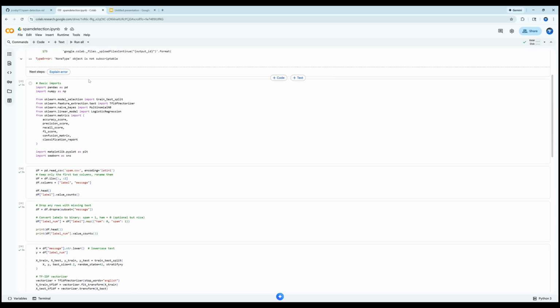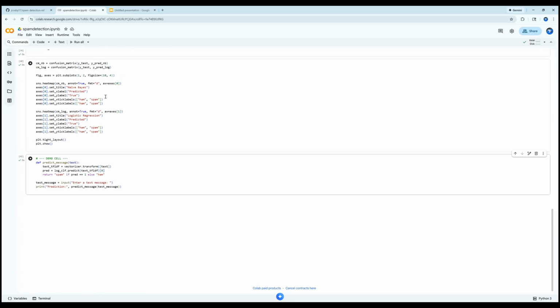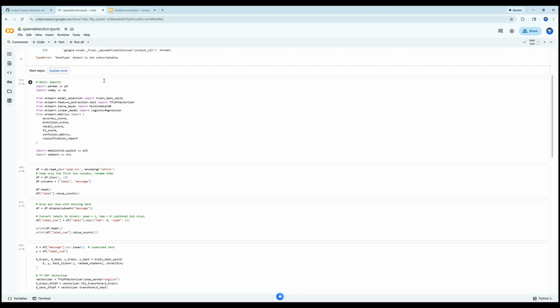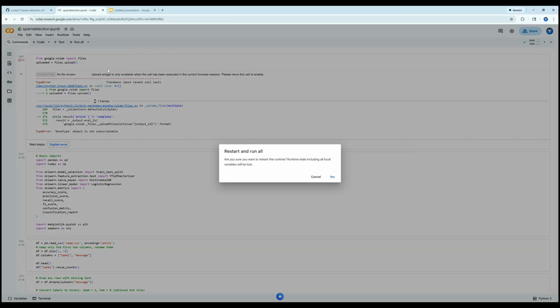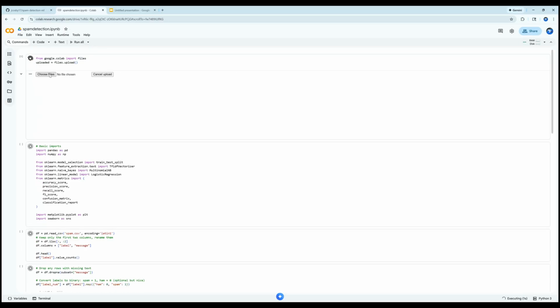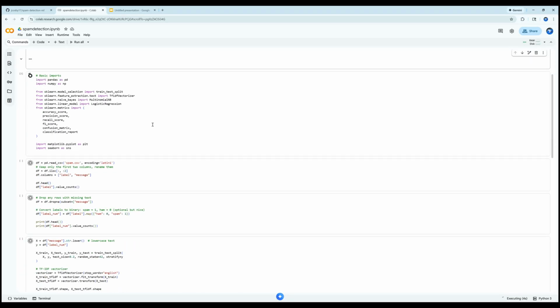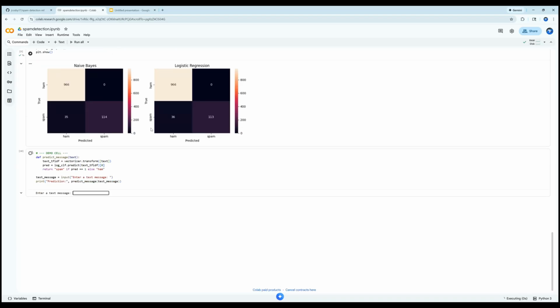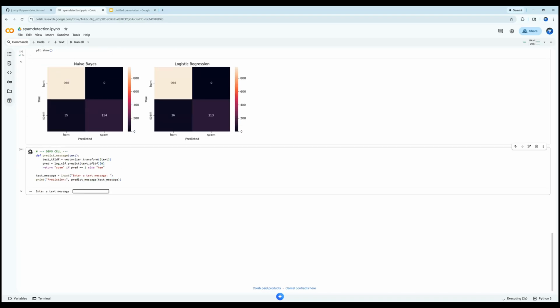I'm going to run the whole code, and at the end I have a cell just for a demonstration. So let me run this. Choose my spam CSV. Let's see, what is an example of a spam message?